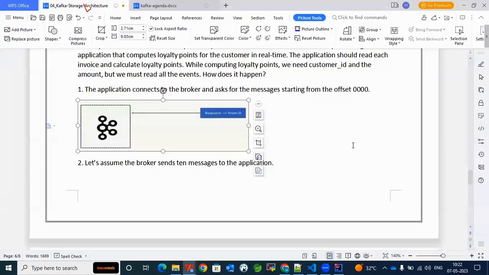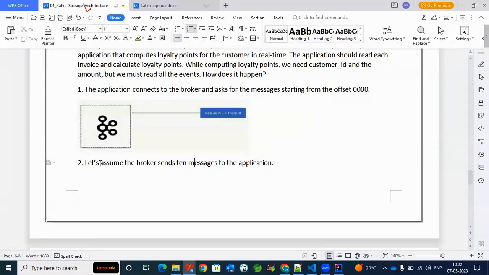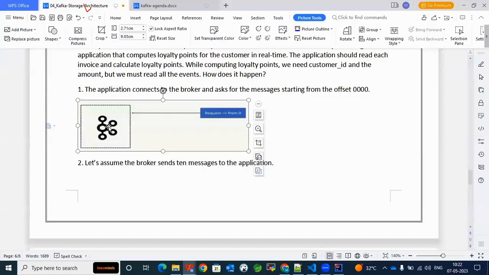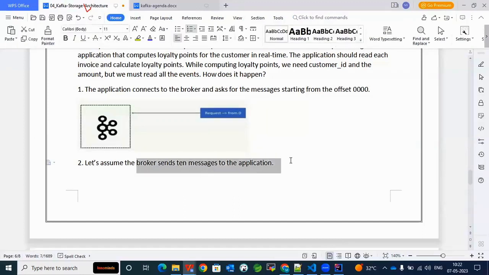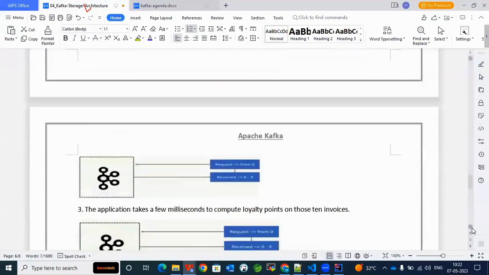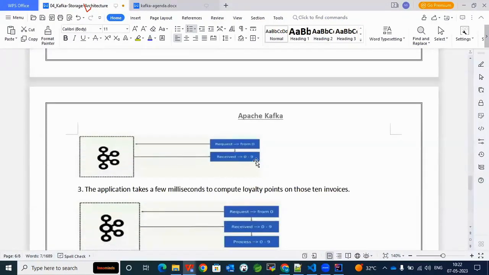But in our example, just to understand, the consumer requested the broker to give me the records from offset 0 up to 10. Then the broker understands and sends 10 messages. Here, please understand one thing. The consumer is requesting the broker to send the messages from offset 0. Then the broker sends 10 messages, let's assume, to the consumer. Now the consumer received the messages from offsets 0 to 9.